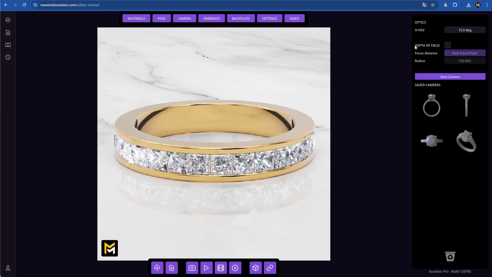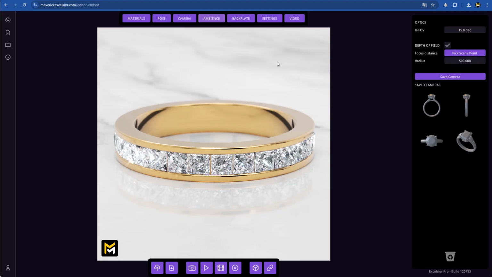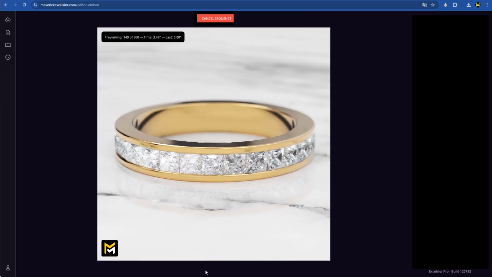Now let's go to Camera, enable Depth of Field, and pick the scene point. We'll set it on the front instead of the back. Let's place it here and increase the radius to 1000 so the background gets strongly blurred. And there we go. Our scene is finished. Let's do a video preview. See how great it looks?